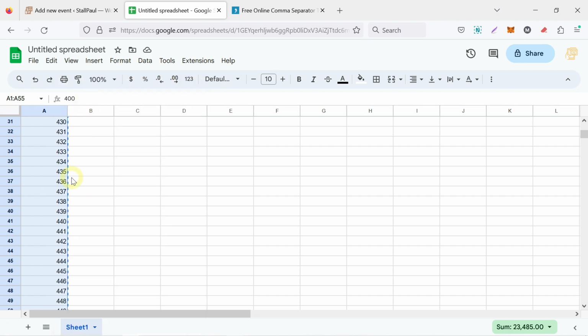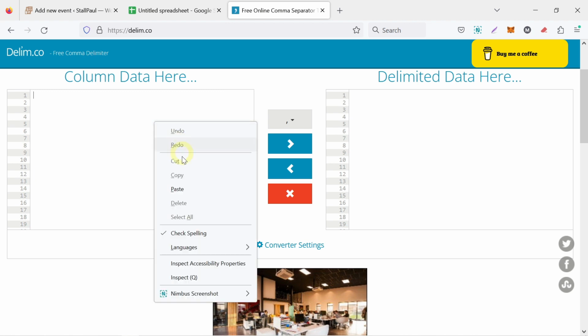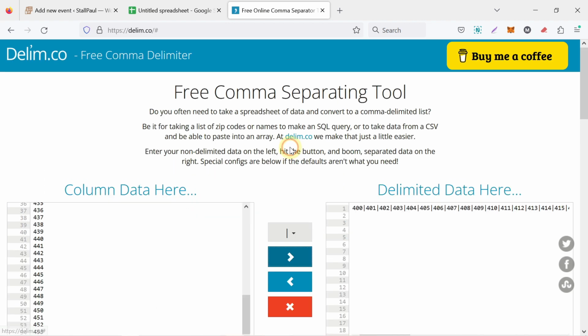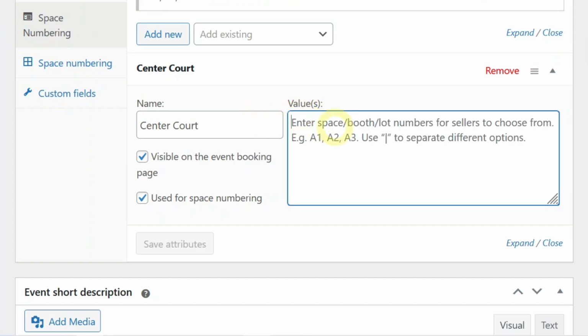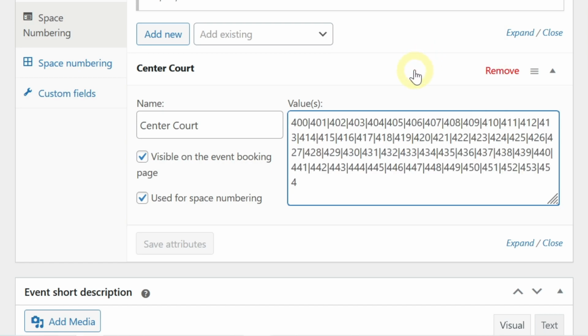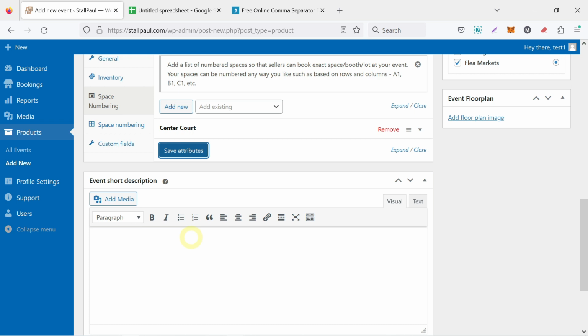And then, go to the website, delimit.co. Here, we shall paste the numbers and convert them to a list with the pipe delimiter. Awesome! Now we can select the entire list and copy it. Next, we paste the list here. Make sure the end of the line is correct. Let's save these booth numbers.